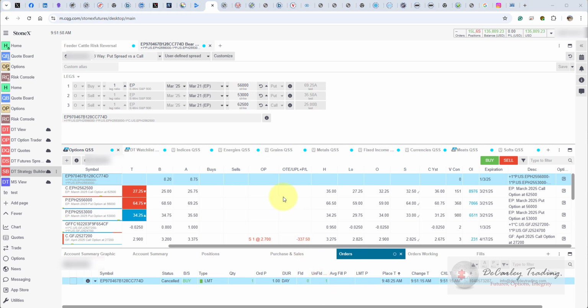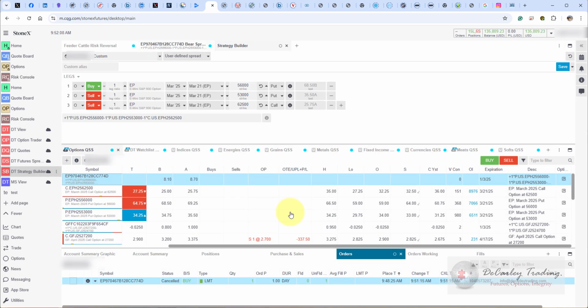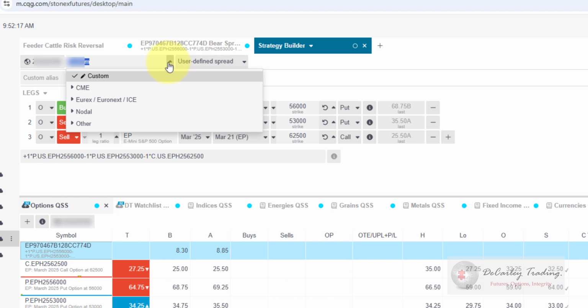For the sake of time, we're not going to be able to go through each of the various option spread templates, but we can go through a couple of them here. I'm going to build a new tab, and because I had this highlighted, it actually just recreated my S&P spread, and that's fine.